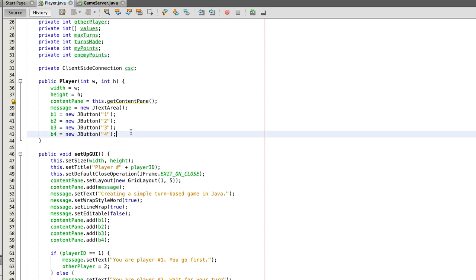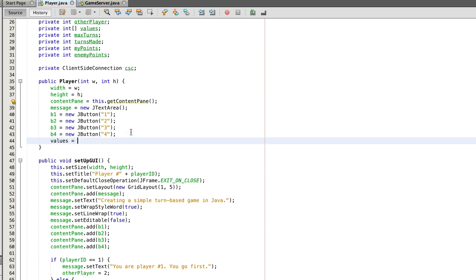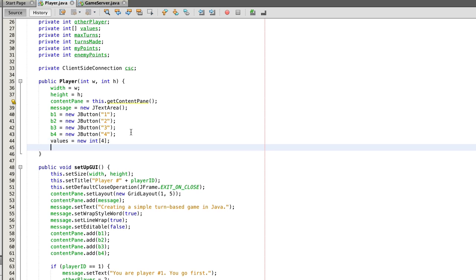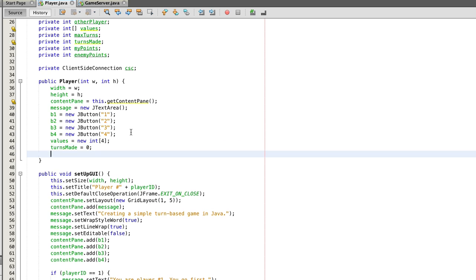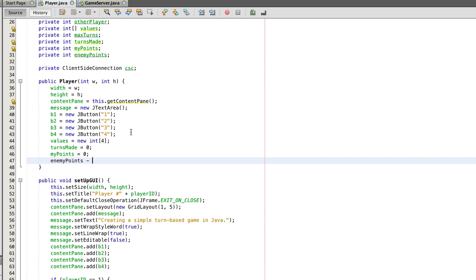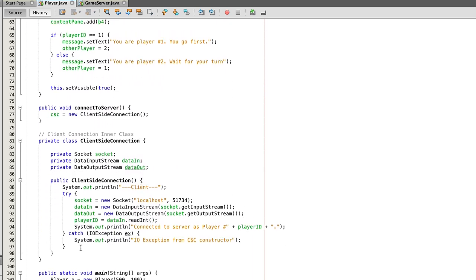Okay, so in the player constructor, let's go ahead and create the actual array. So let's type in values is equal to new int 4, right? Because we have 4 values and 4 buttons. And turns made, we initialize that to 0 rather. And my points and enemy points will be 0 as well. And then we go ahead and accept the values that are going to be sent over the network.